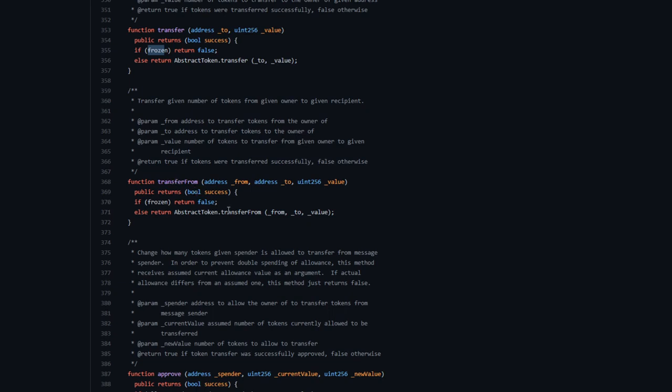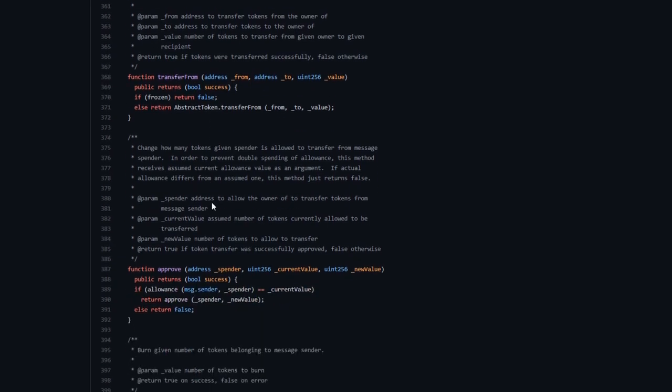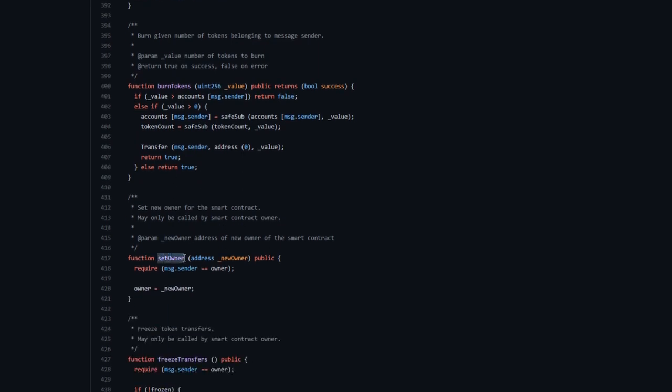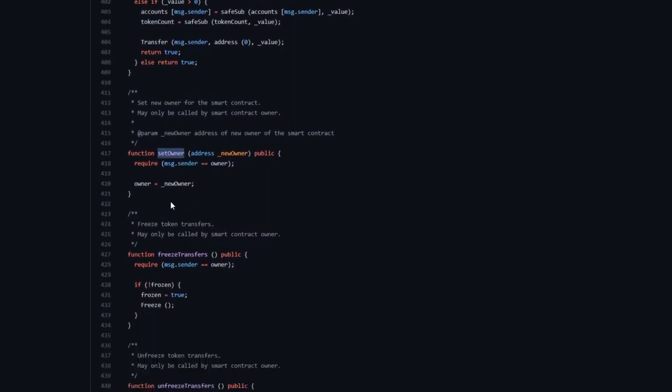Same thing in transfer from, it's got the same flag. The approve one doesn't have that, because that doesn't initiate an actual transfer. Burn doesn't have that check either. And also this function here, set owner, could in a way be used for malicious purposes. If someone at Celsius does have the ability to call this function, they could pass in their own address and basically take over ownership of this contract. It does obviously depend a lot on how Celsius Network controls the private key of the owner address of this account, since it does that check of the owner. Something to keep in mind for that.